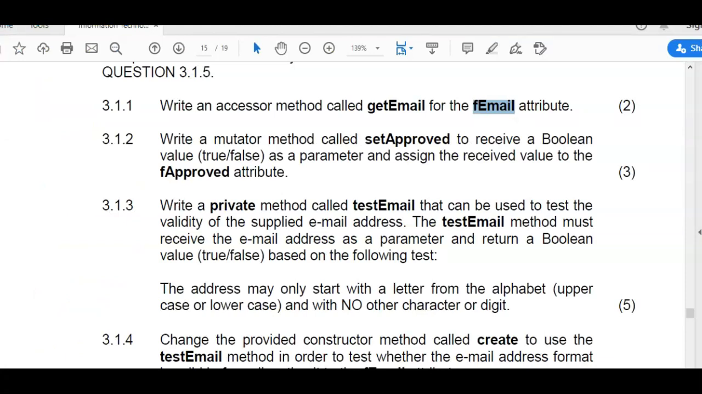Now it's your time to write this mutator method setApproved, so press pause so I can show you the memo.